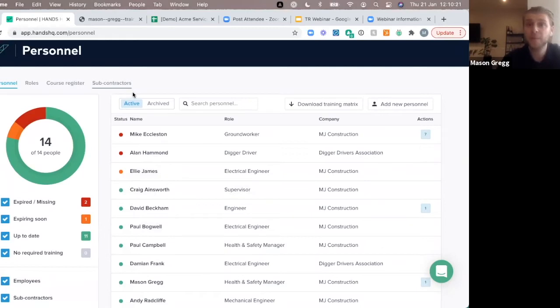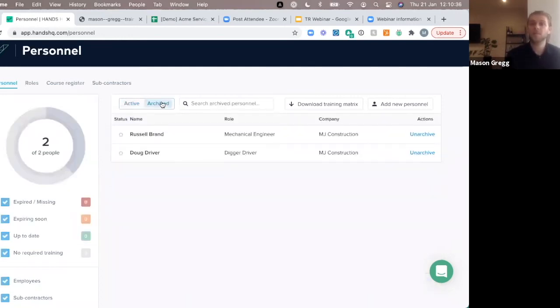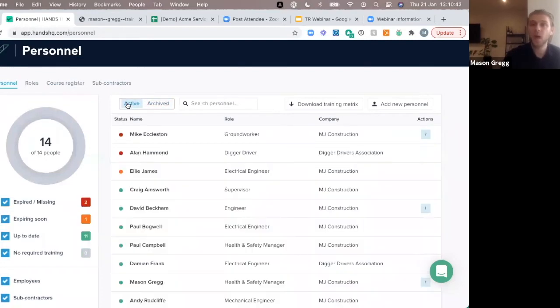You do also have the ability as well to archive any personnel. So if you do have certain contractors that may work with you for a month at a time and maybe once or twice a year, rather than having them in your main library all of the time and actually receiving notifications, you can archive an individual. They'll fall into the background, but at any point you are able to unarchive them and restore all of their information if they come back to work for you again.